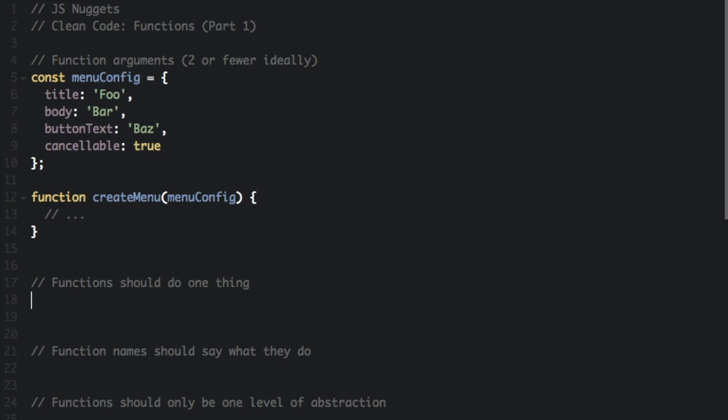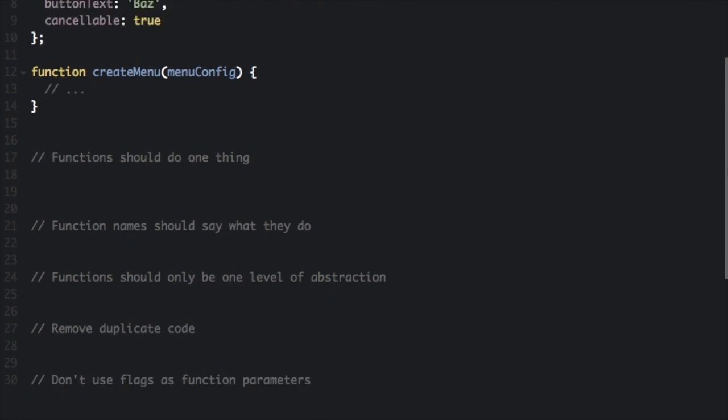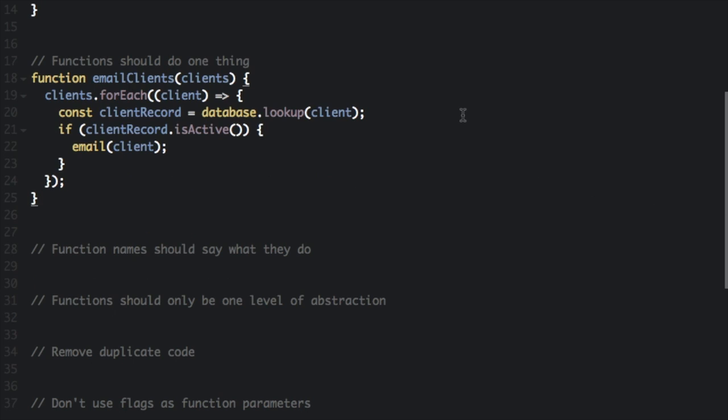The next thing is that functions should do only one thing. You can see in this function, it's function email clients. It's sending the clients in, and for each client, it's setting the client record equals database.lookup client, and then if client record is active, it's going to email client. So it's actually doing 2 things. It's checking if the client is active, and then it's emailing the client.